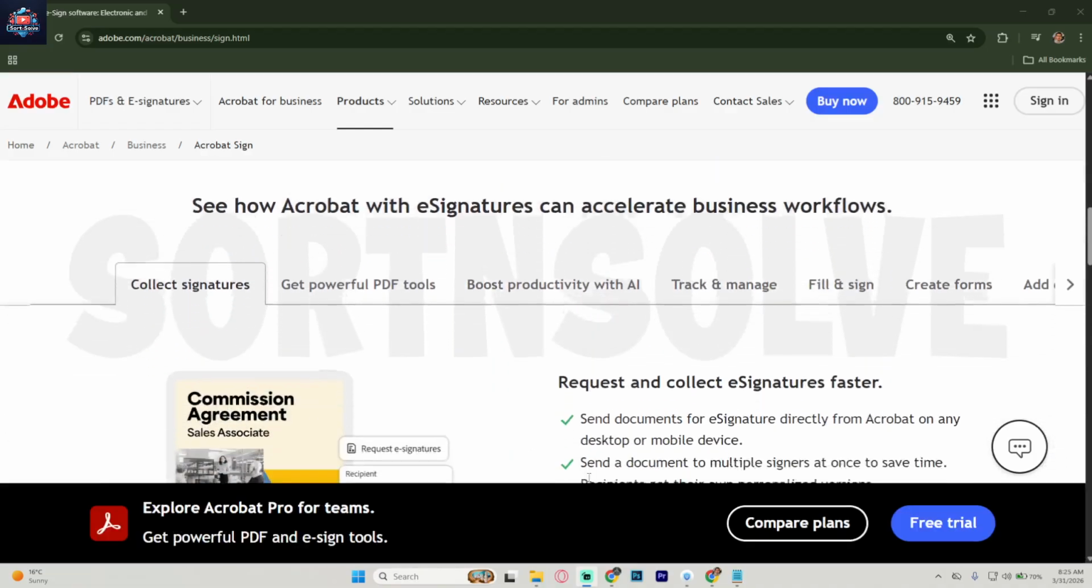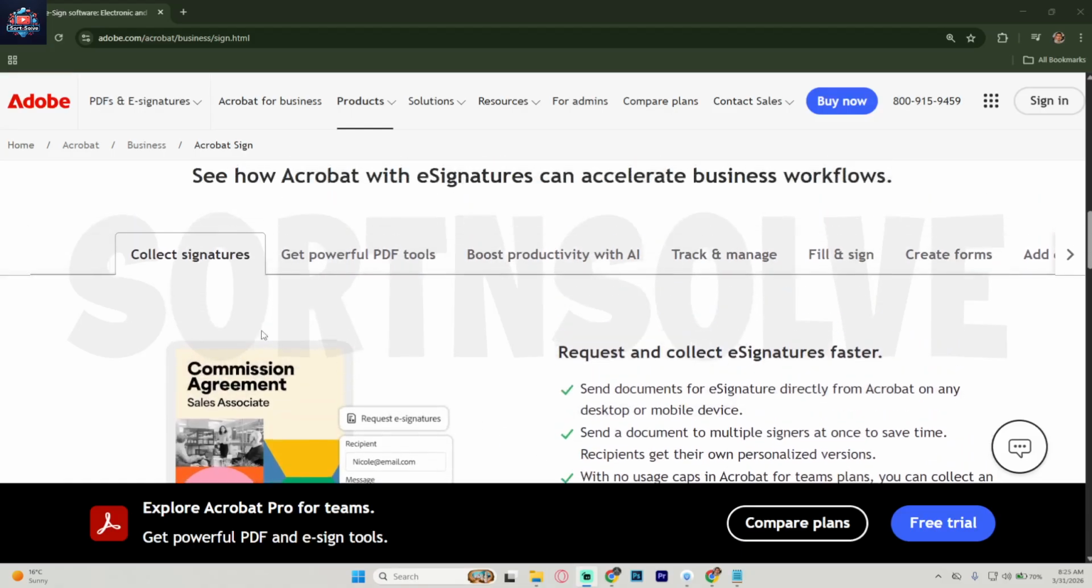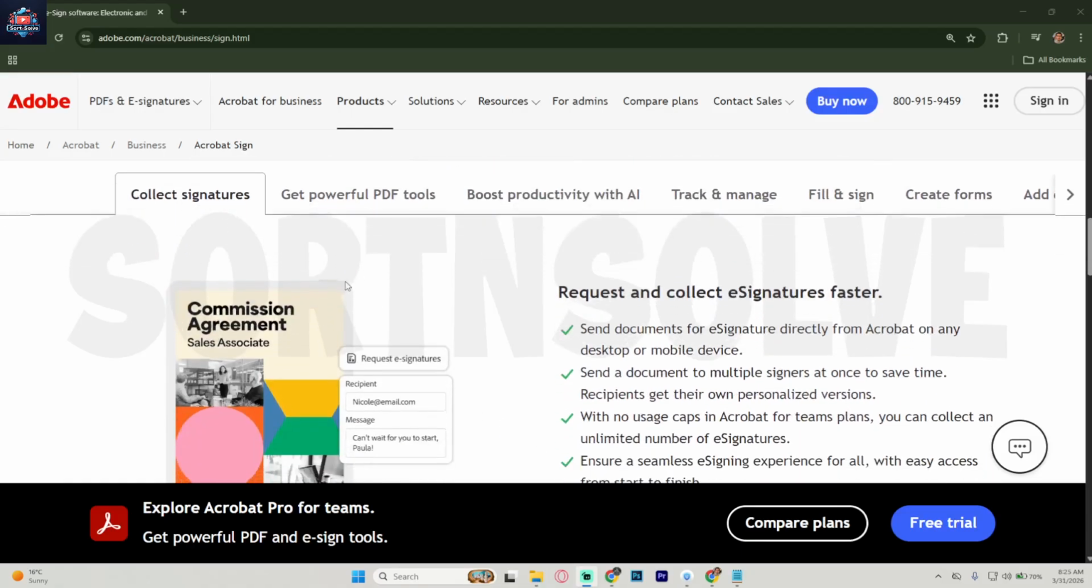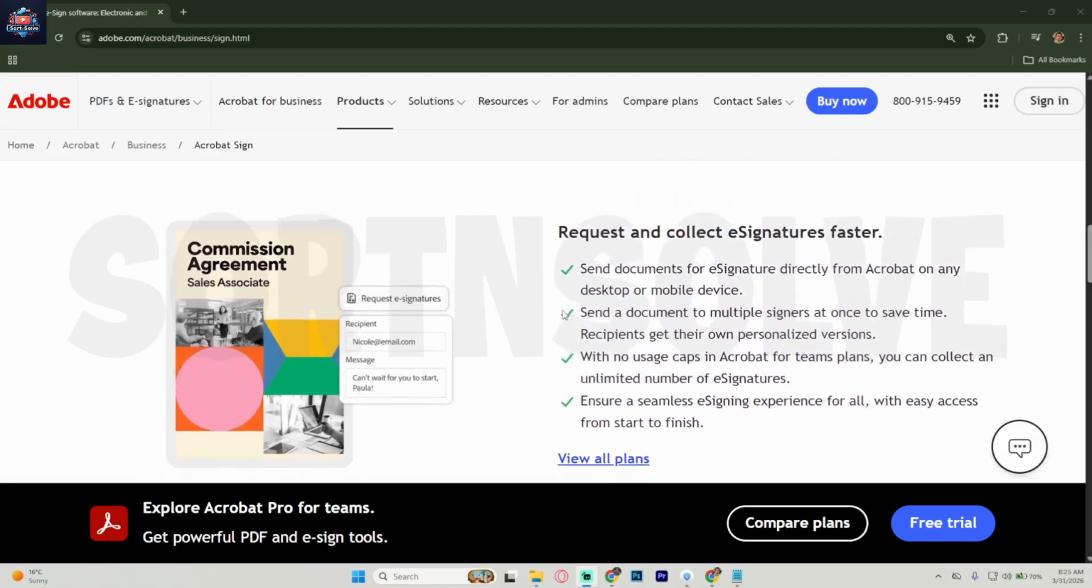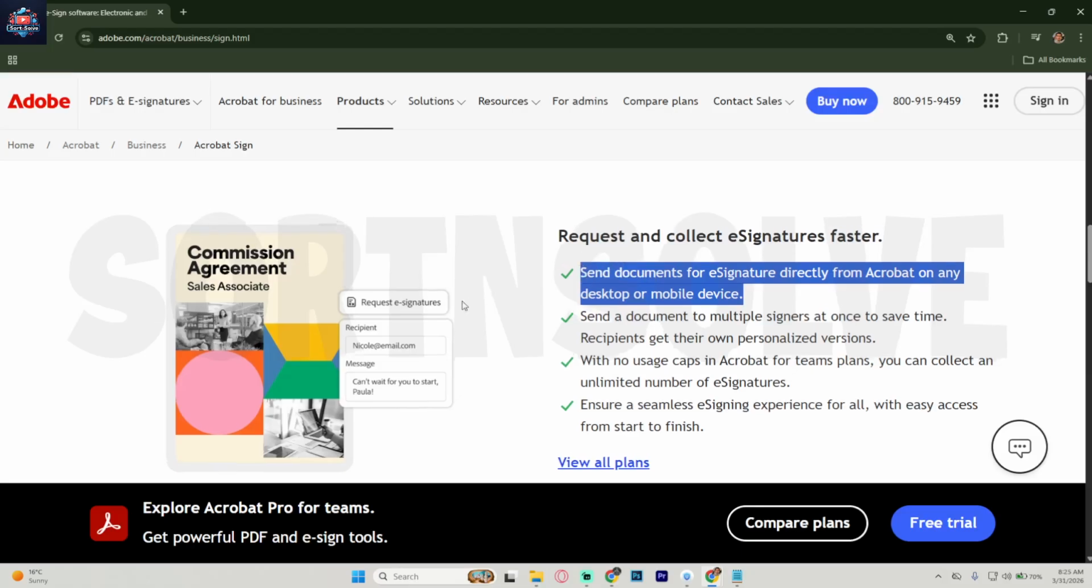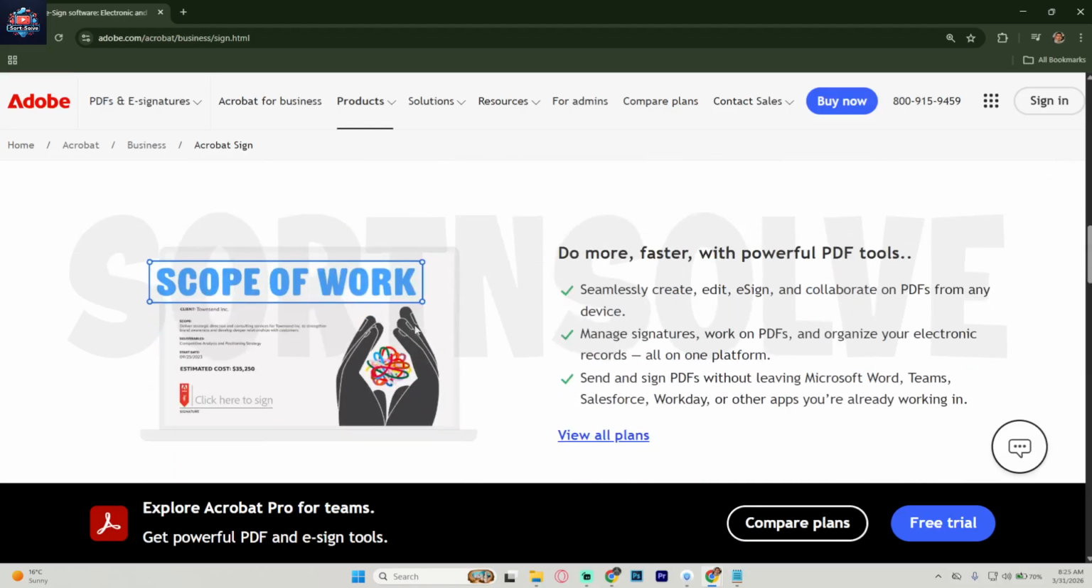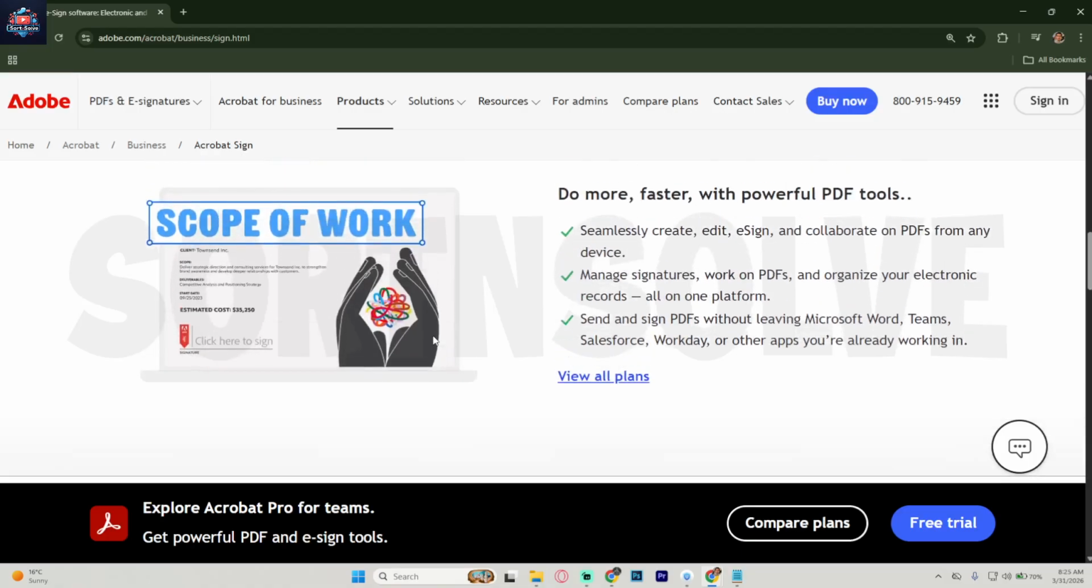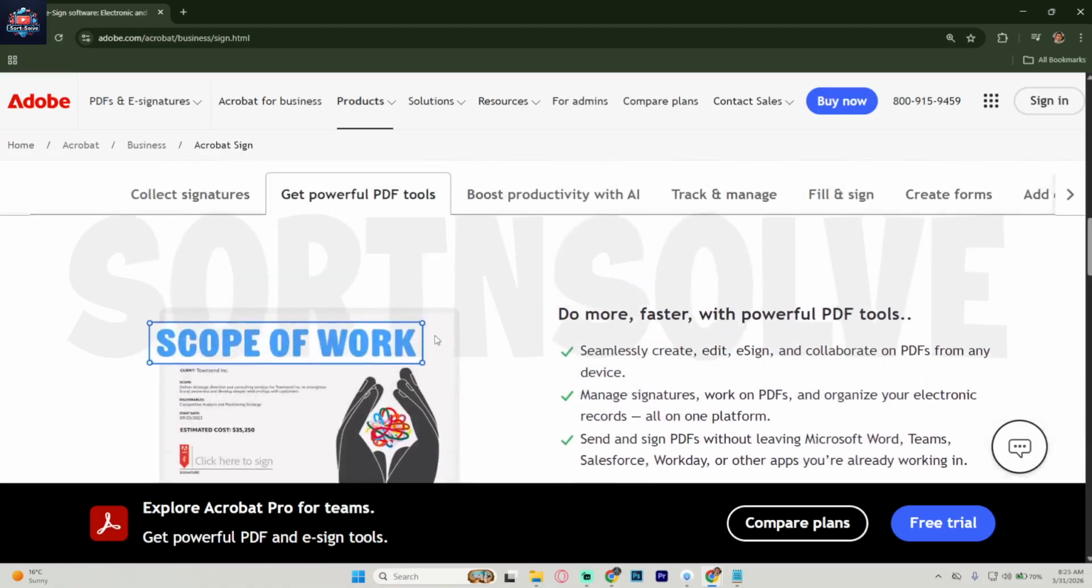To send your first document for signature, click on Send for Signature. Upload the document you want signed, whether it's a PDF, Word file, or another supported format. Adobe Sign supports multiple file types, making it easy to work with the documents you already have.